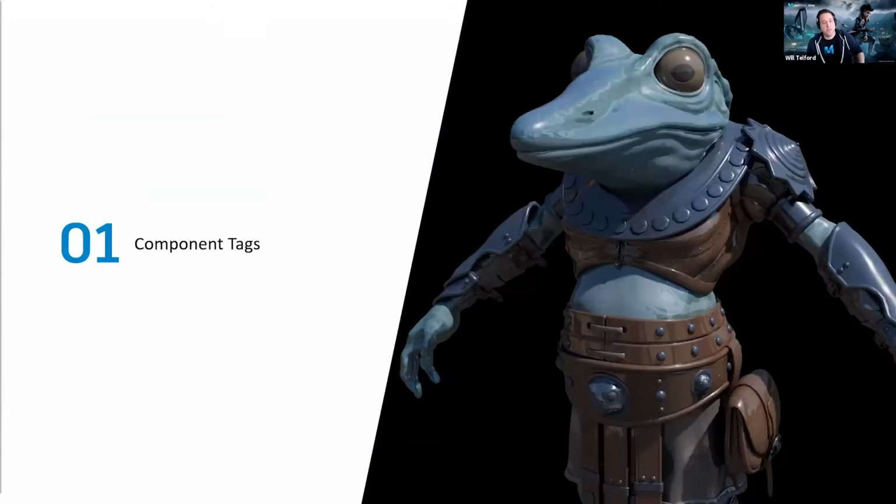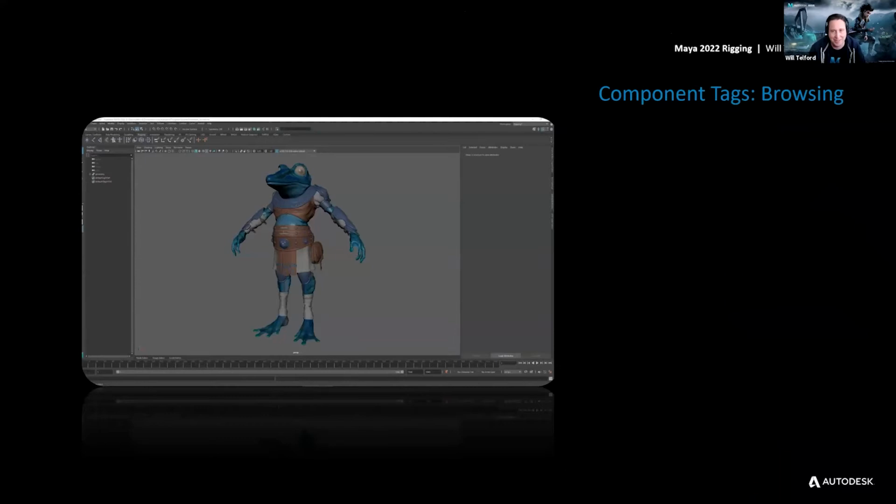Okay, so the first one is a feature called component tags. That's a name that we settled on. It's not an existing name out there, so don't be surprised if you don't know what component tags are yet. I'll be telling you what component tags are. So component tags are effectively named sets of components that are stored on the shape itself.